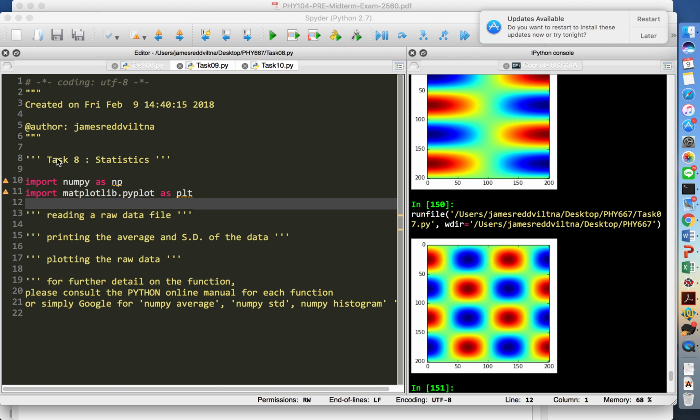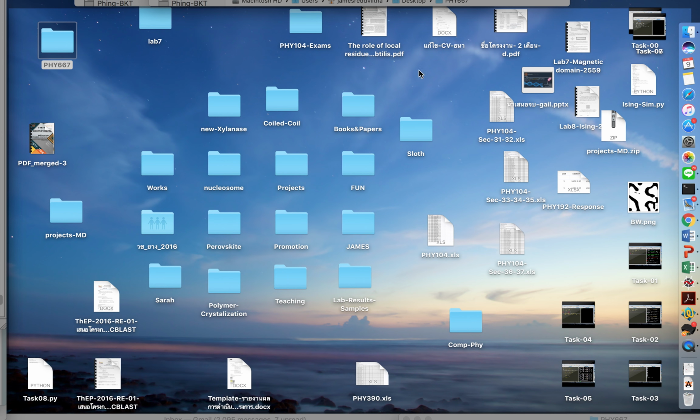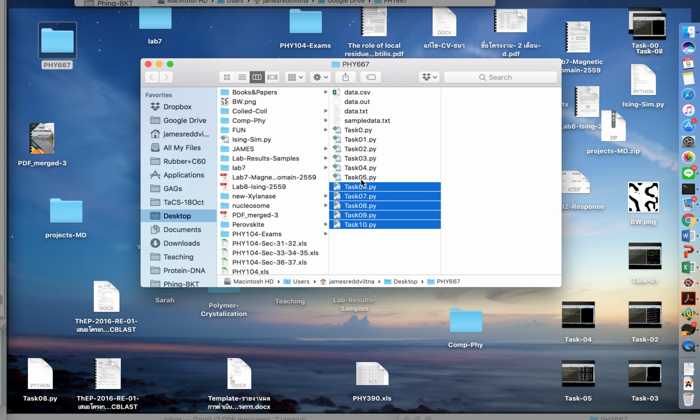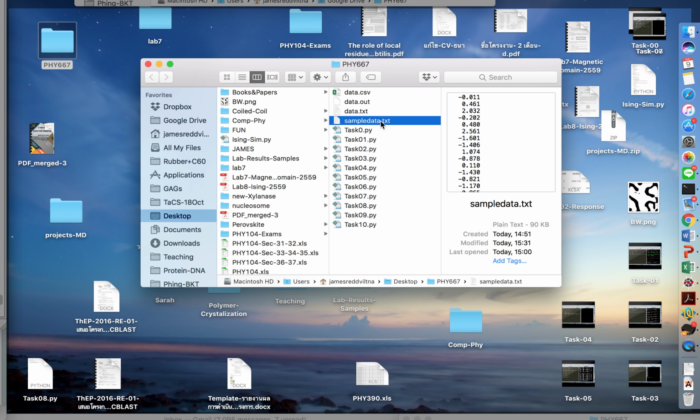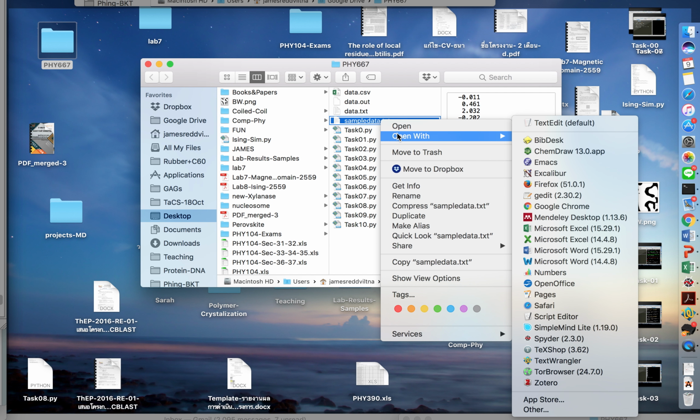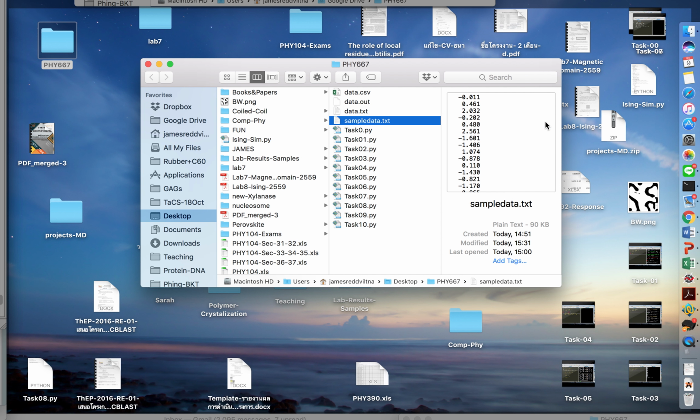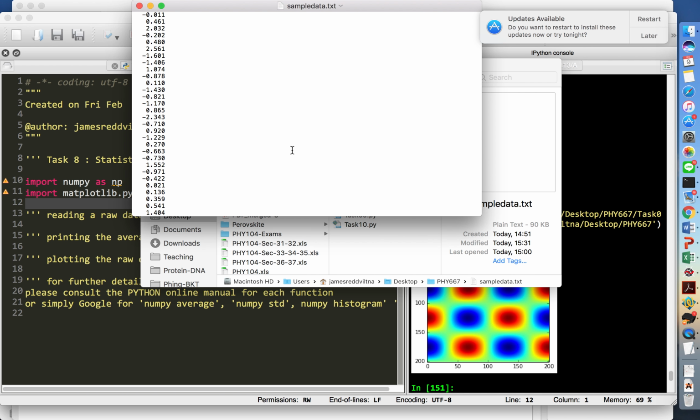Okay, for this task, task number 8, we are working on statistics, and this is quite a simple task. What we need here is a file which is sample data. You should be able to download this from the Google Drive link provided. When you look at this file, it will be some numbers.